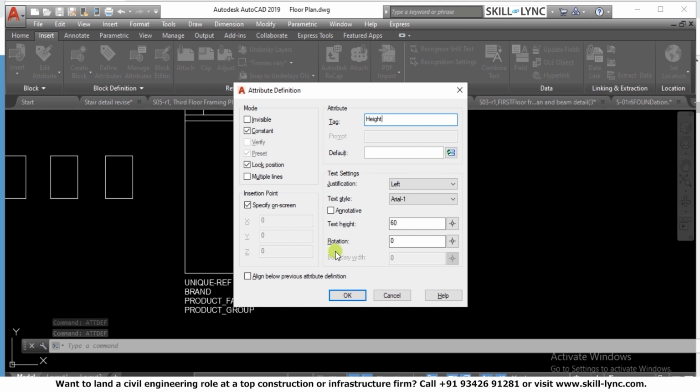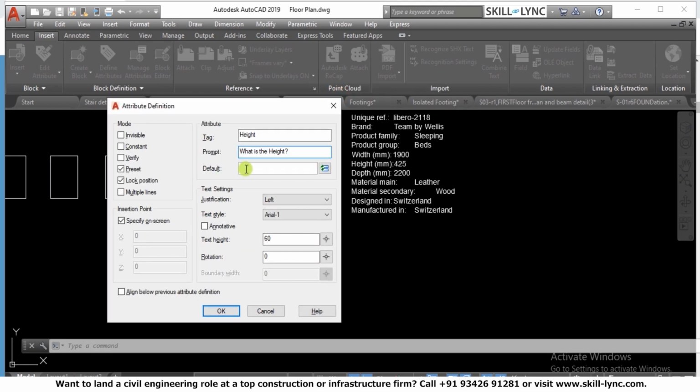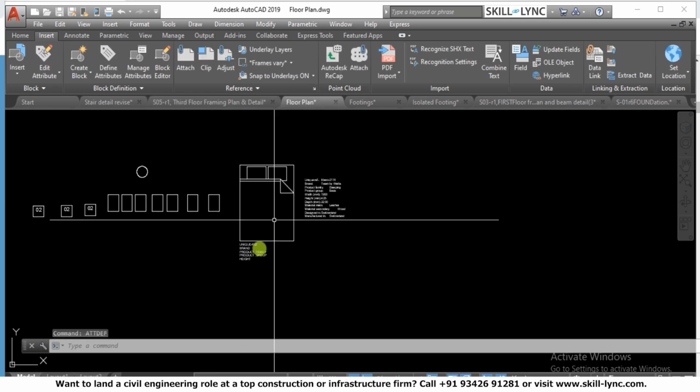So I can have different heights. What is the height? So I can basically have the constant option removed. So what is the height? So I go for, let's say, by default I give the height as, let's say, 425 millimeters, and align it. Similarly, I can have the width.